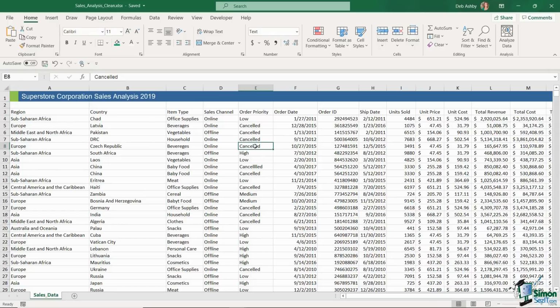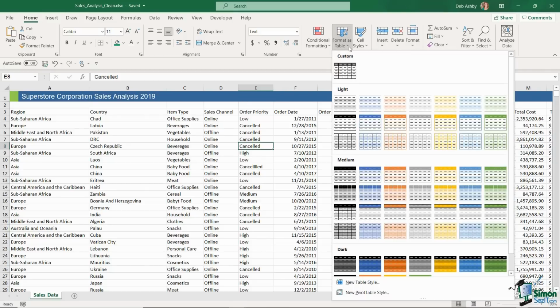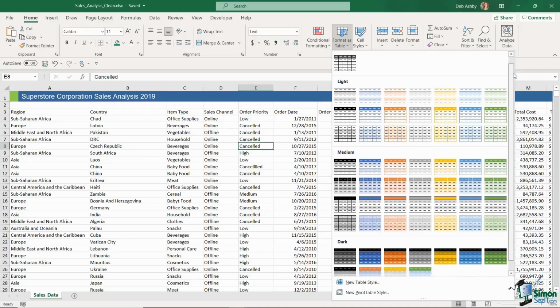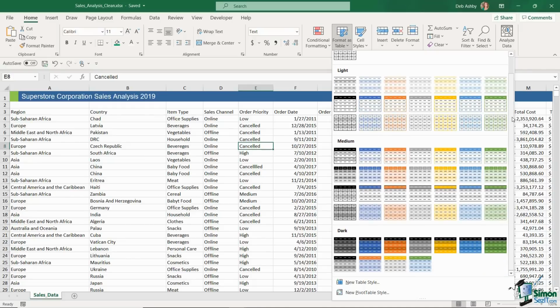Now, if I want to put this into a table, the first method I could use is to go up to the Home tab, and then in the Styles group, I have a drop down here that says Format as Table. And you can see this shows me all of the different table styles.